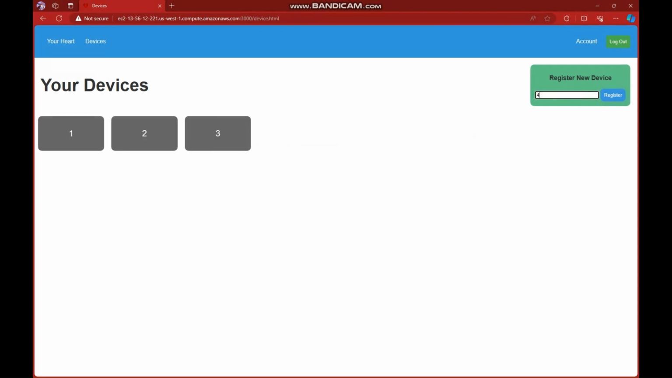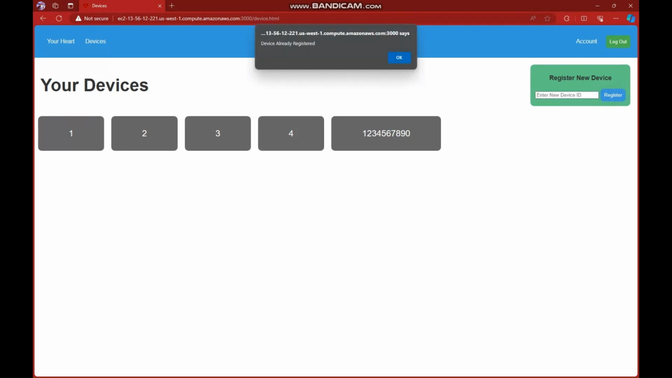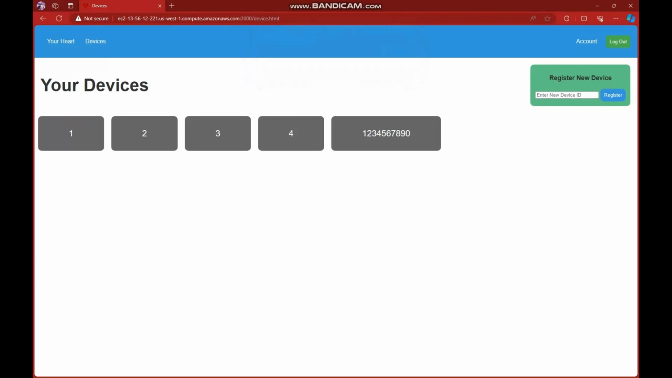1, 2, 3, 4. Let's try longer names. It gets sized automatically to the length of the name. So maybe I go device 1. And it's not letting us because this device is already registered with a different account. So we want to have unique devices per account. They cannot be sharing devices, and that way you don't know who the data goes to.